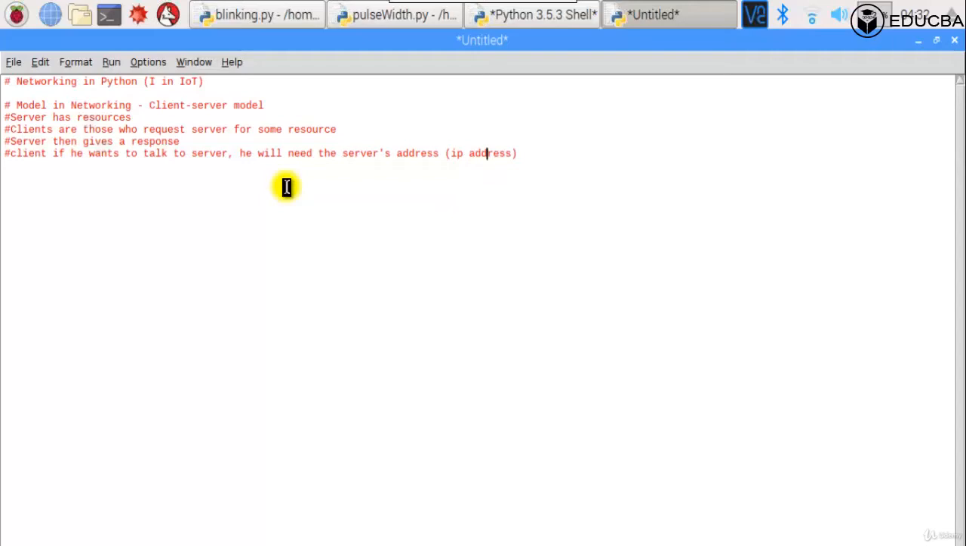You're going to take some notes from another guy. You could transfer them via pen drives, but for now, you are requesting something from another server over the internet, and you require that server's IP address, right? So you require the server's address, and that is the IP address. So if a client wants to talk to the server, he will need the server's address, and that's called the IP address. That's the next point.